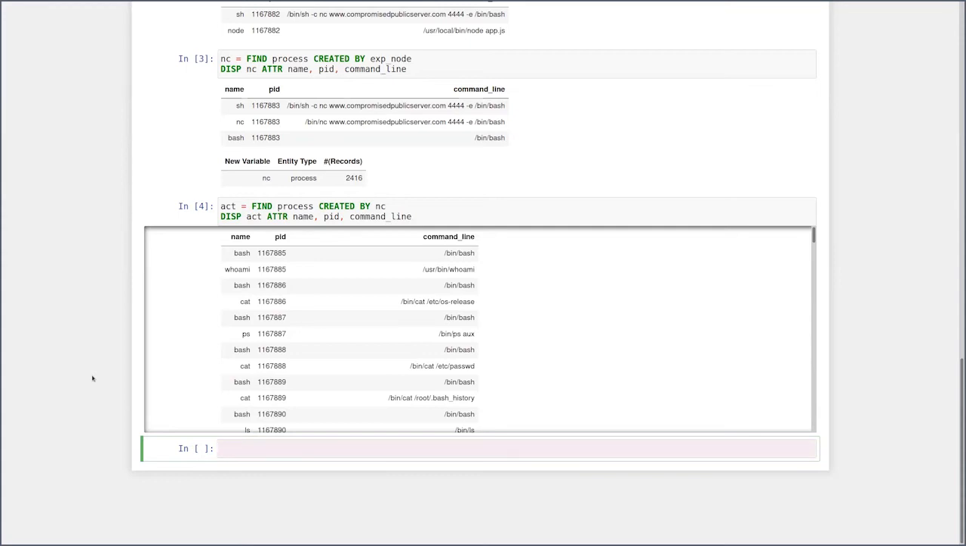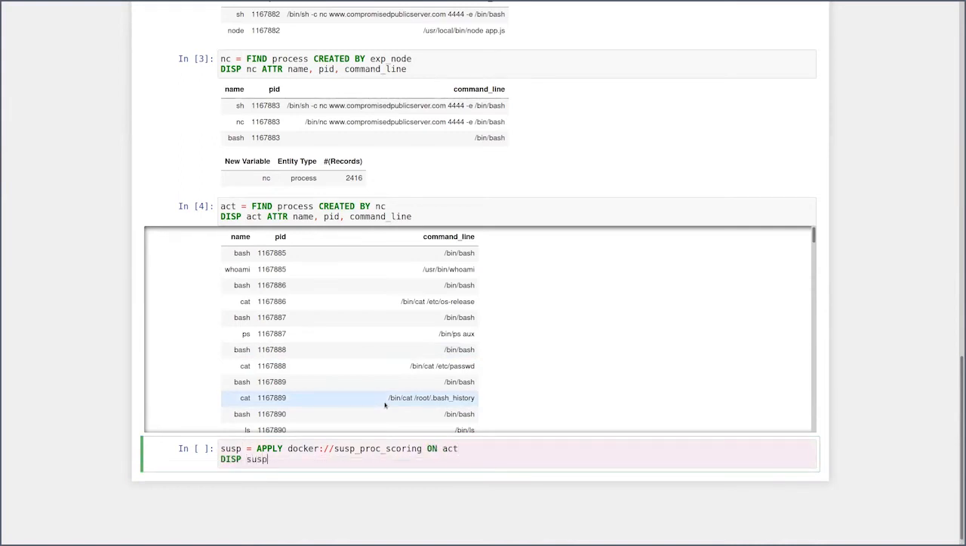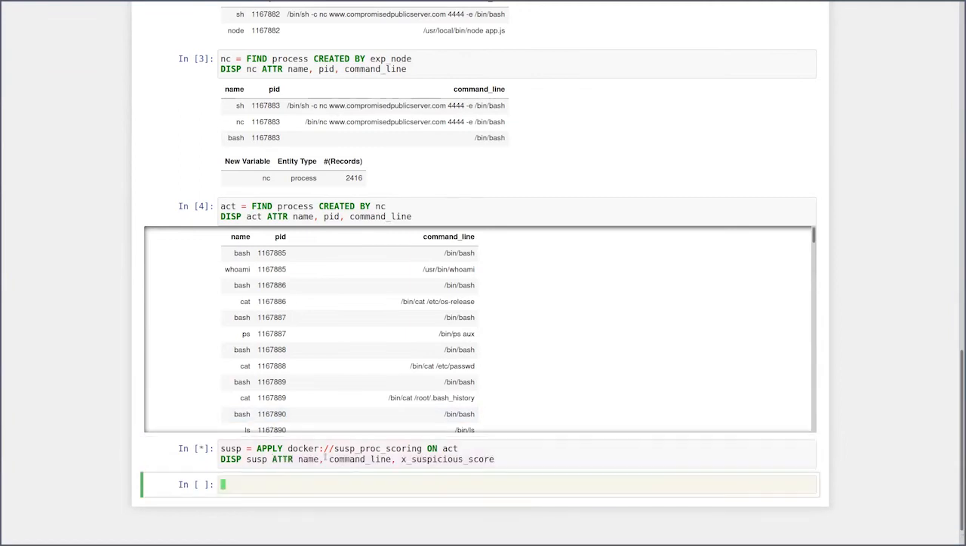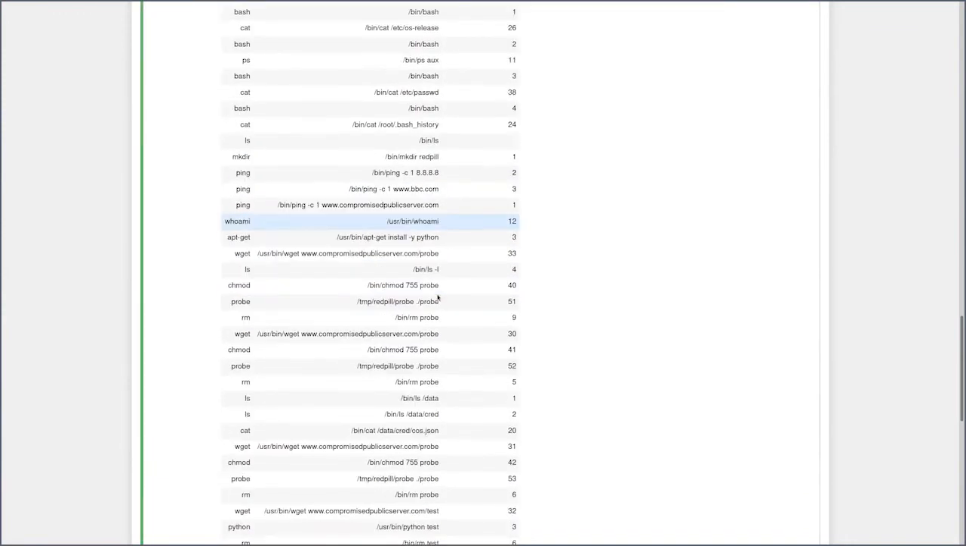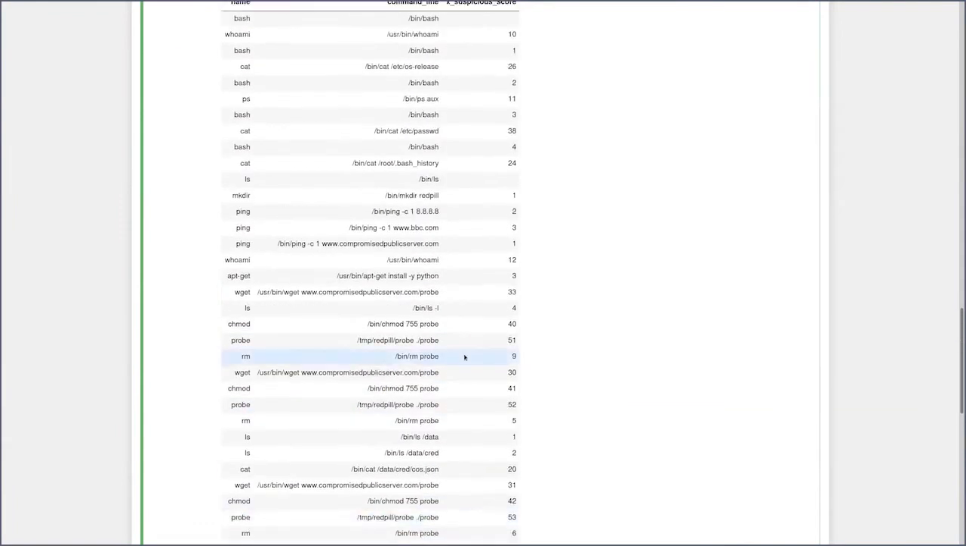Okay, here we introduce our first analytics. We can run analytics as Docker containers, as I previously said: suspicious process scoring. So this is the one that we can run, and we can also show some of the suspicious things, not only the command line, but also a new attribute set generated by these analytics. These analytics actually use Sigma rules and some other knowledge to understand how suspicious a process is.